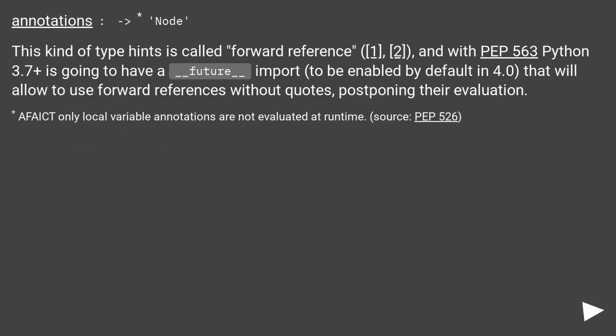Annotations, colon, Node. This kind of type hint is called a forward reference, and with PEP 563 Python 3.7+ is going to have a __future__ import, to be enabled by default in 4.0, that will allow to use forward references without quotes, postponing their evaluation. Local variable annotations are not evaluated at runtime. Source: PEP 526.